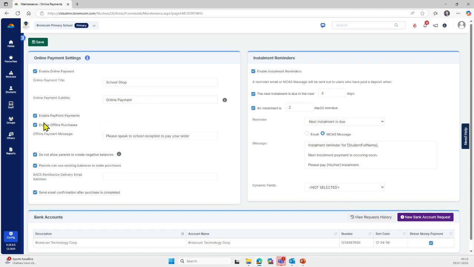will replace at runtime. We are allowing people who have got no access to online banking to use PayPoint to top up their child's accounts, and we're going to enable offline purchases so that they can bring cash into the school office if required. There will be a message which they can see if they choose to go offline.